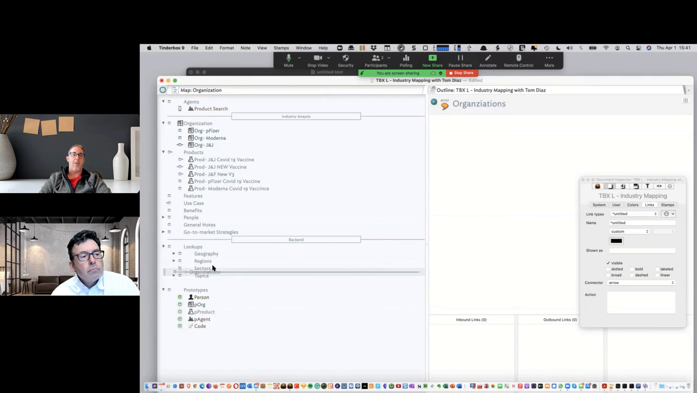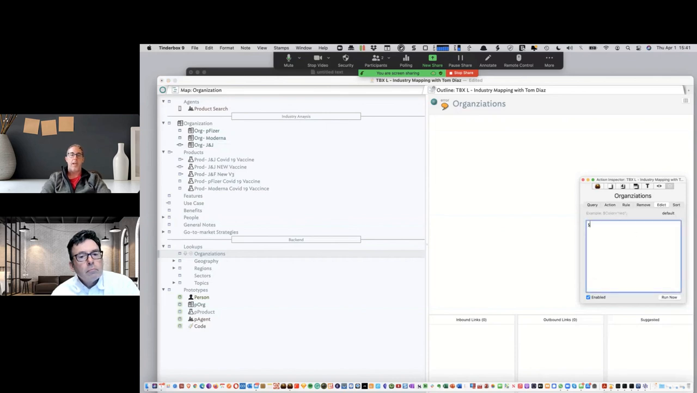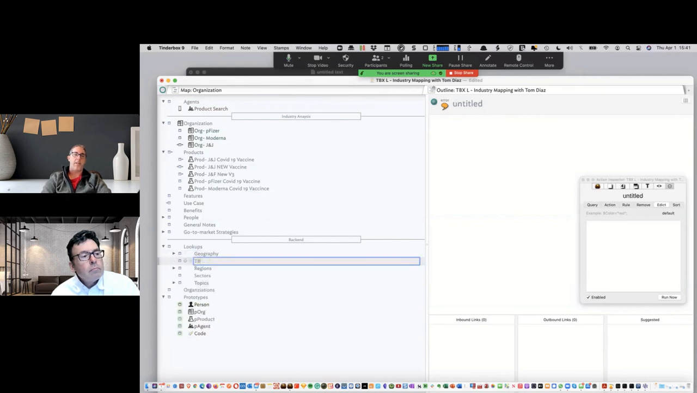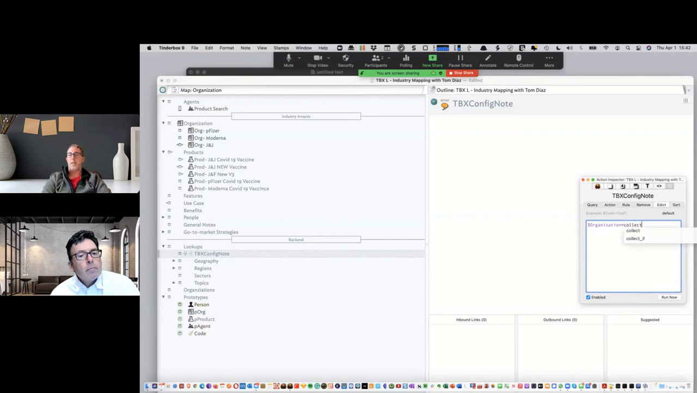So that this file is always up to date, and I can show you how to do that right now. If we go to edicts, and we say organization. Actually, what we could do is do it as one giant TBX lookup file, a TBX config note. So this is going to be our giant TBX configuration file. And we're going to say organizations equals collect children of organization name.